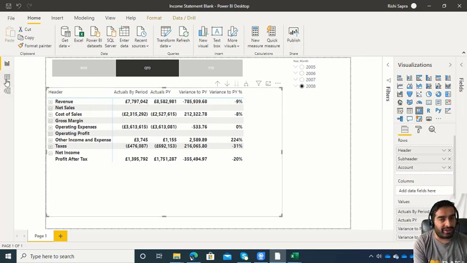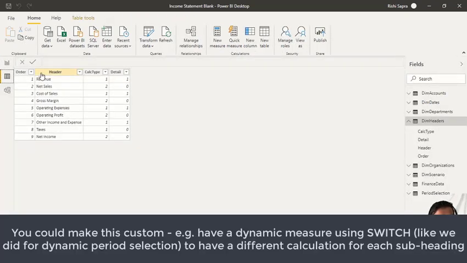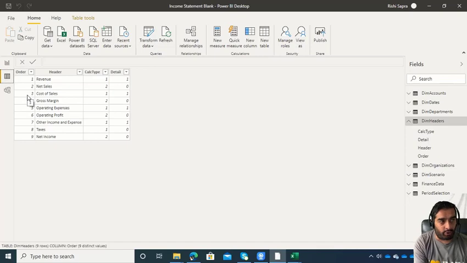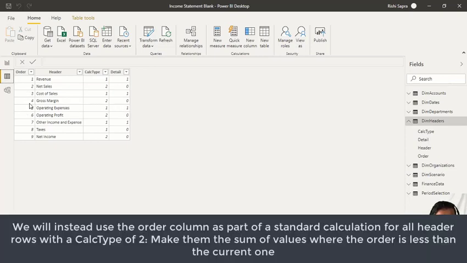Now, we can do slightly simpler than that, because if we actually look at these headers, we've got an order column. So actually, we can do the order of all of those less than the current. So we can say gross margin is going to be anything with an order less than 4. So it's going to sum through 1, 2, and 3. And 2 will be blank in the context we calculated, so it'll just be the 1 and the 3. And then we can do the same thing with operating profit.